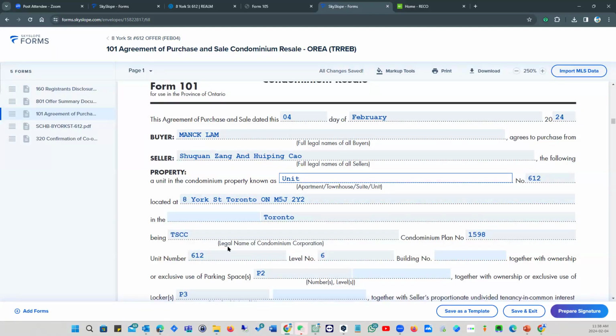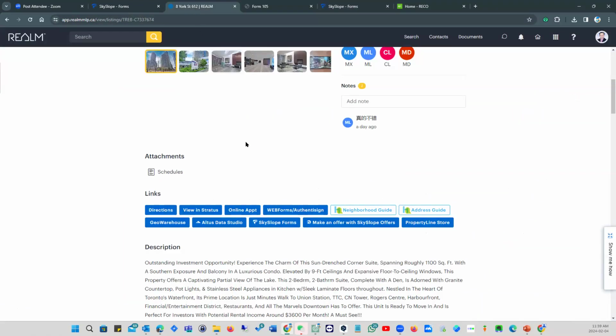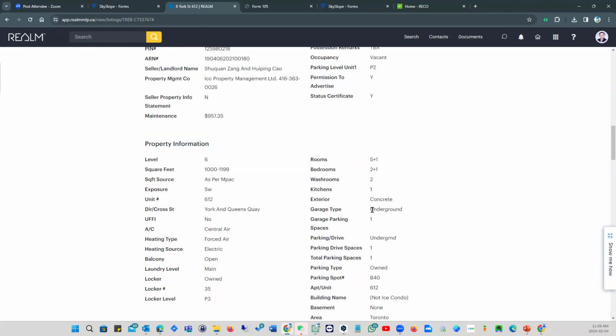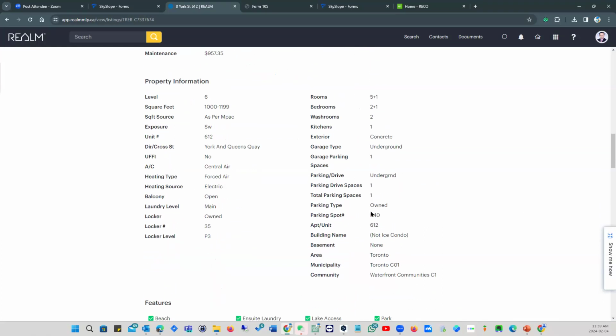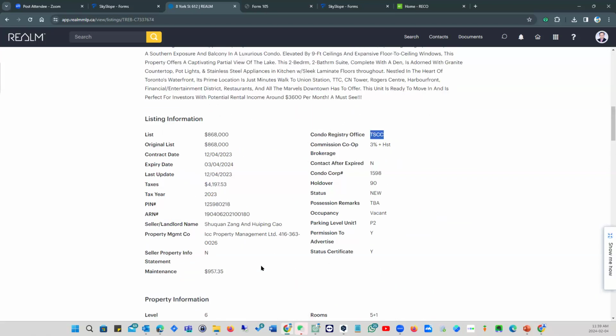Okay, Toronto TSCC, Toronto Standard Condominium Corporation. So you just put in TSCC 1581. Where is this coming from? Okay, the good thing about SkySlope is it fills out for you. If you're using Webforms, sometimes you have to fill it out yourself. So where is this information? TSCC, right?